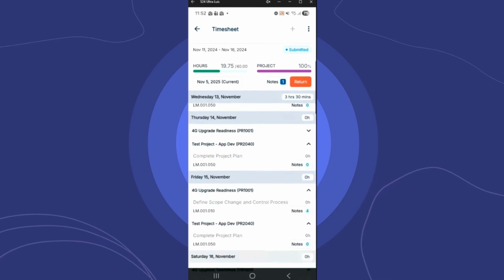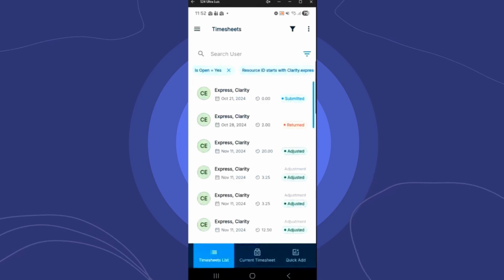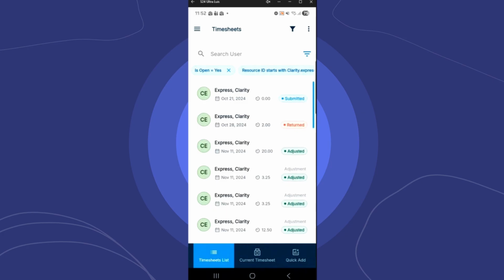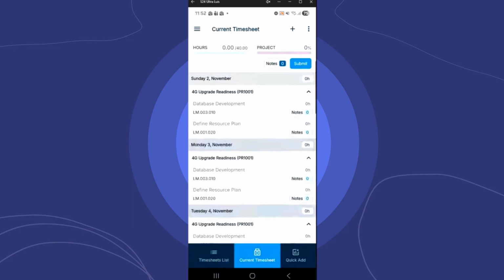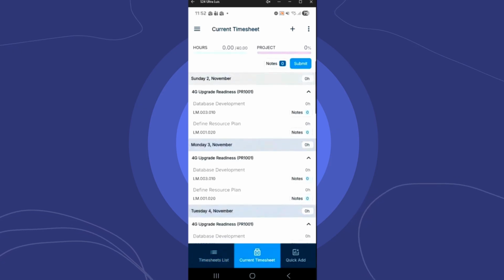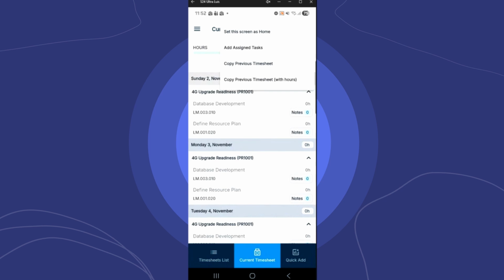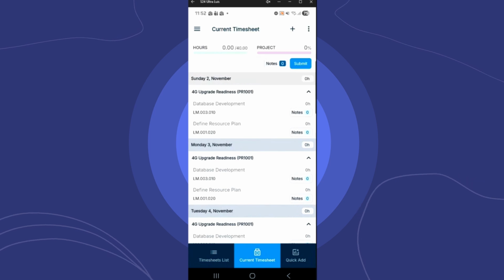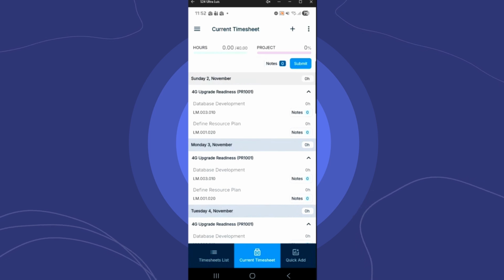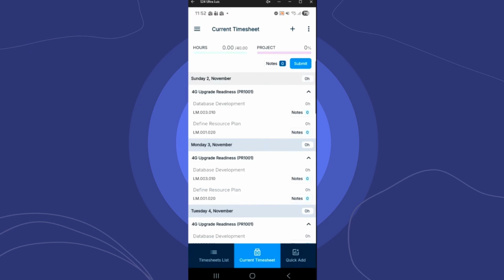So besides that, some extra navigation features that we have on our application, you have this current timesheet option, which is always going to send you to a timesheet for this week. And the nice thing about this one is you can make it your homepage. So that way, whenever I close the application and go back here, I'm in the field, I want to quick add a task, I can go directly into my current timesheet.